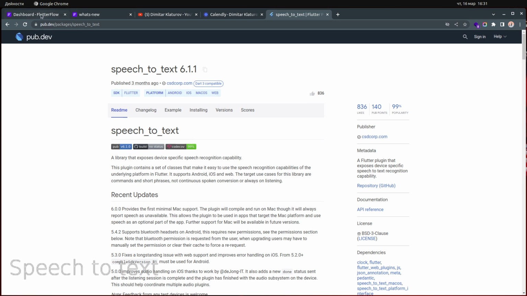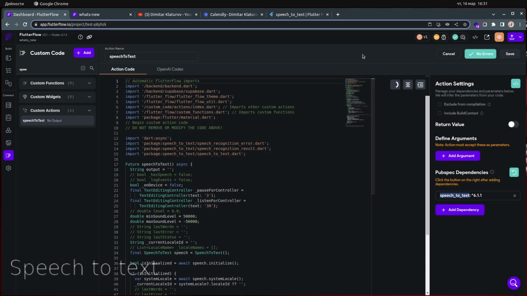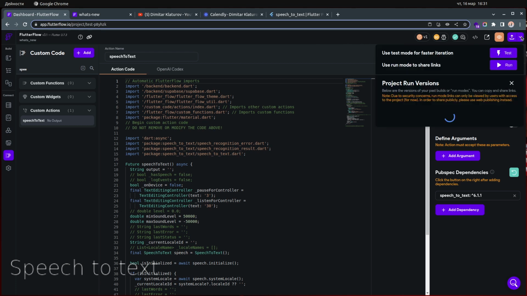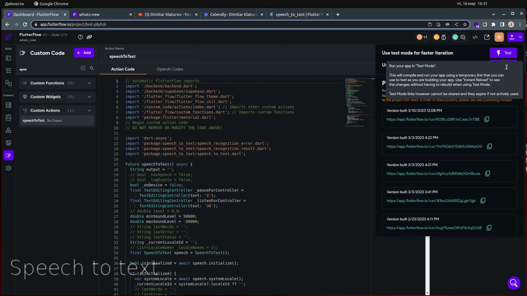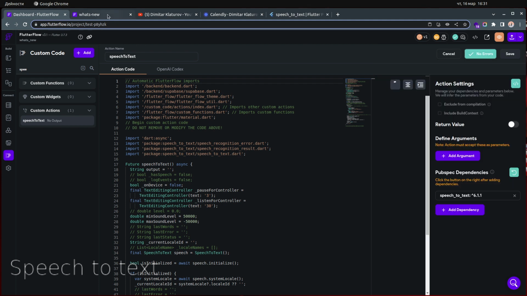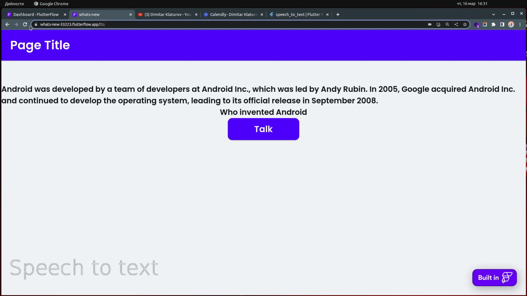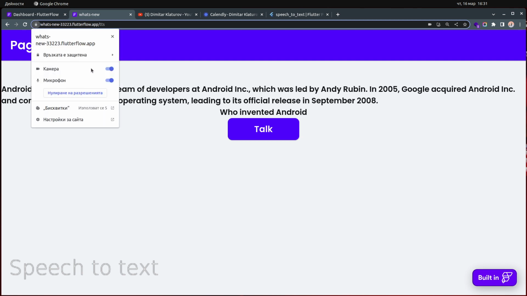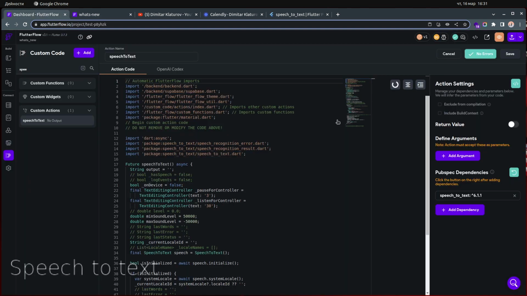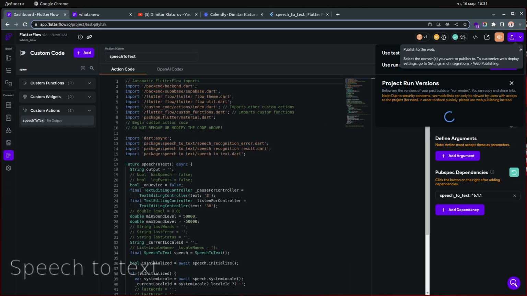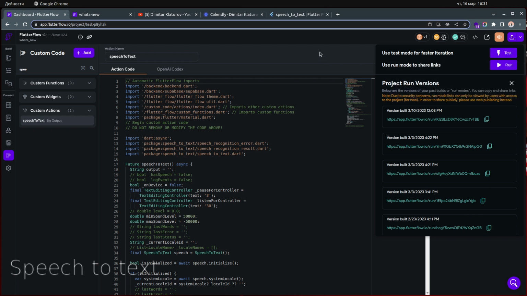Actually, another important thing that I forgot to mention is that in order to test this, it will only work using web deployment. So keep that in mind. It will not work with test mode and run mode. And the reason for that is that in order to test this, you need to have access to the microphone, and you don't have access to the microphone when you're using test mode and run mode. So keep that in mind.